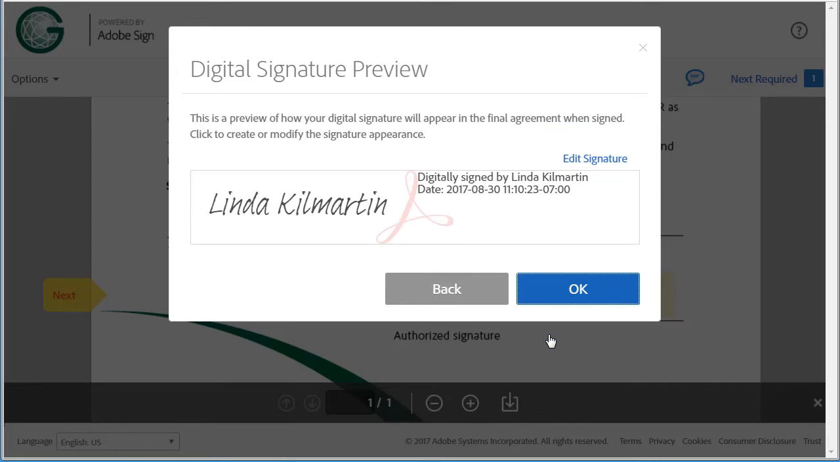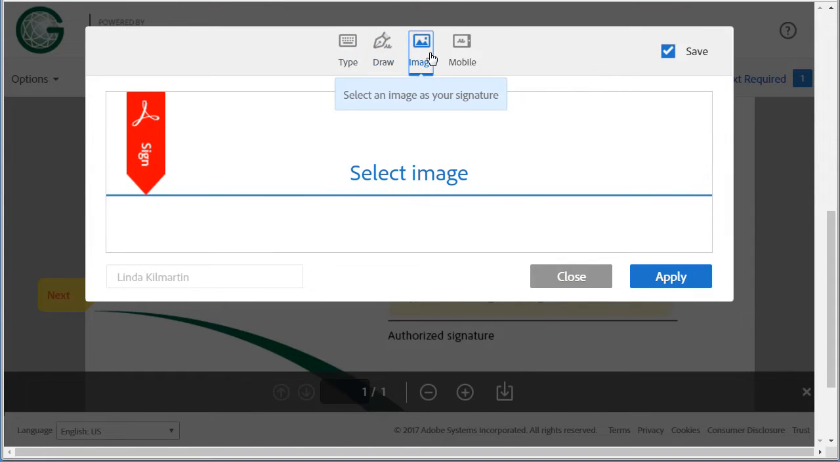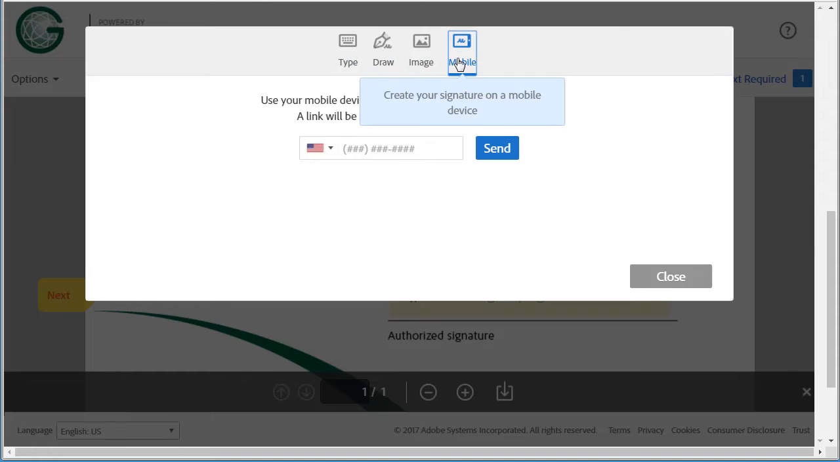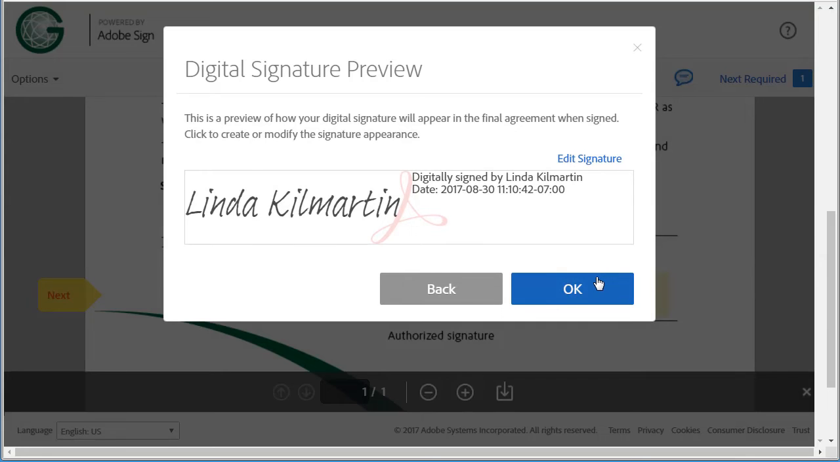And this is what it looks like. And I can choose to edit it and use the draw, image, or mobile option. But I'm going to stick with the font-based option for my signature. I click Apply and then click OK when done.